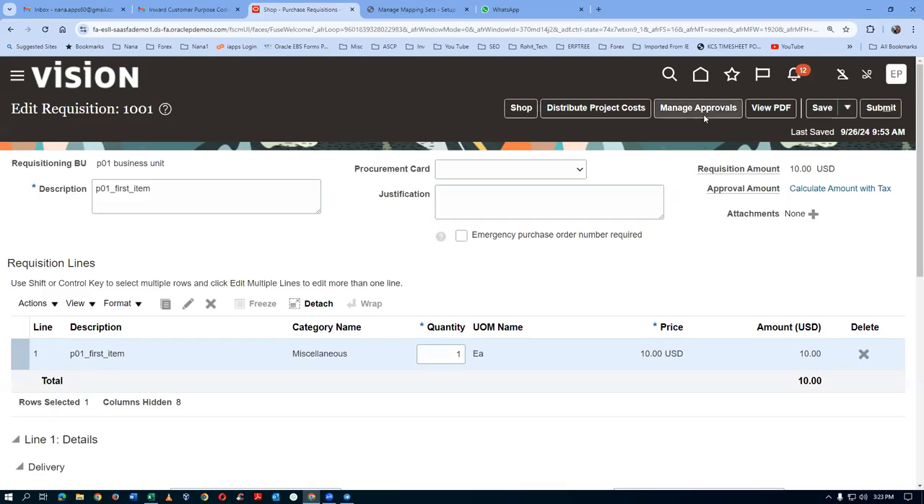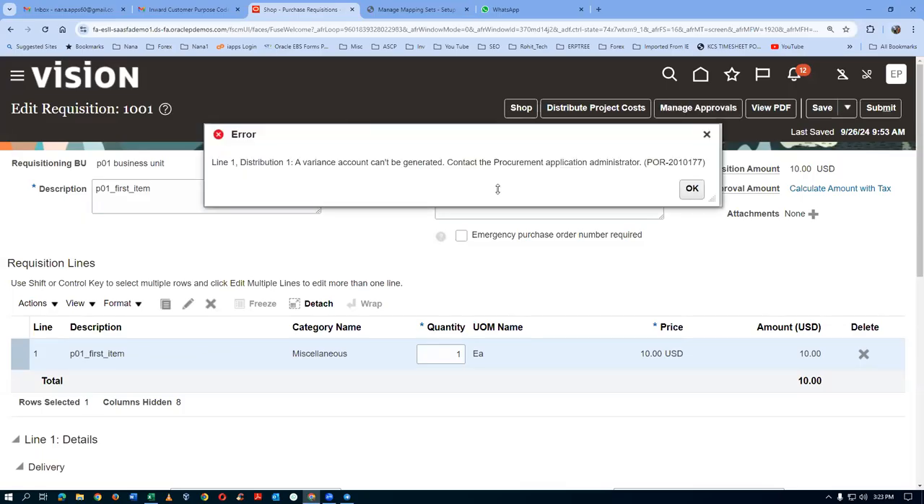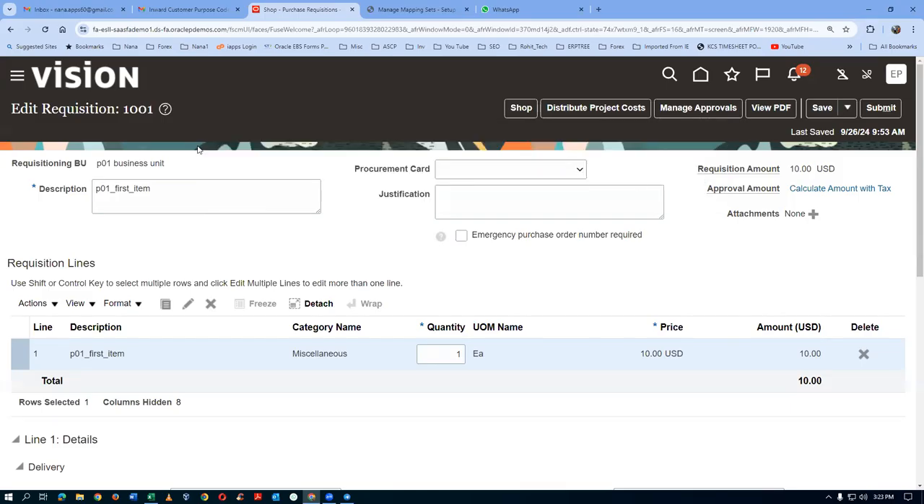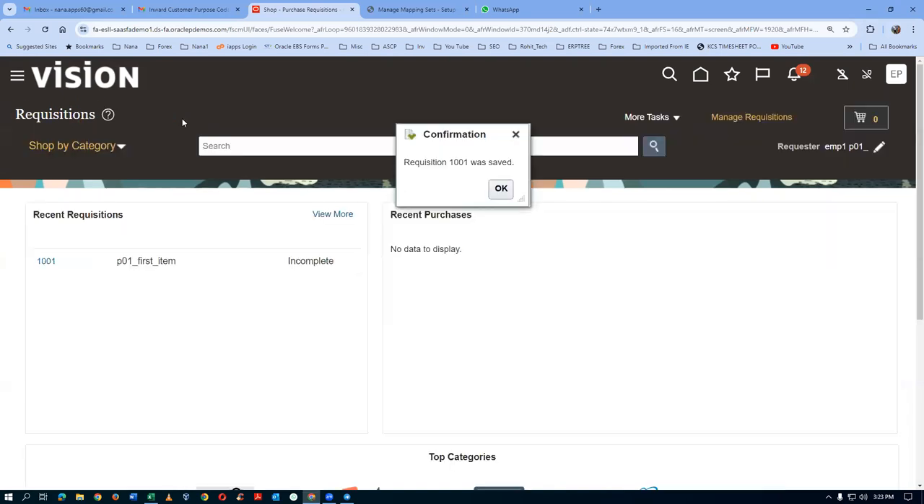Click on manage approvals, and then it will not throw an error at all. So now you can see 1001 is the distribution point. Go to save and close. The 1001 requisition is already created.